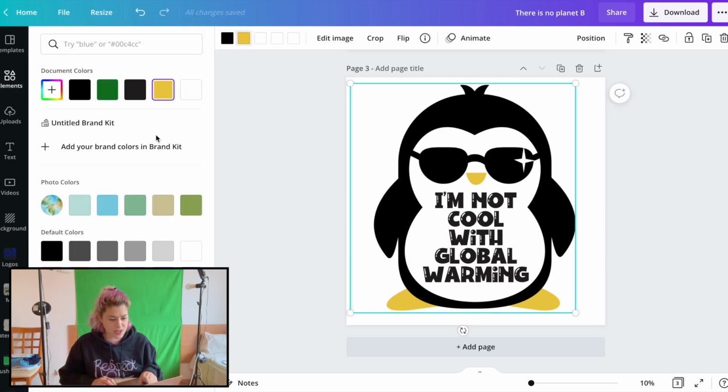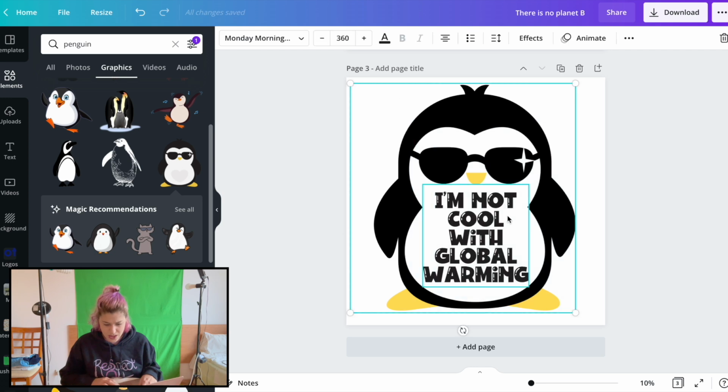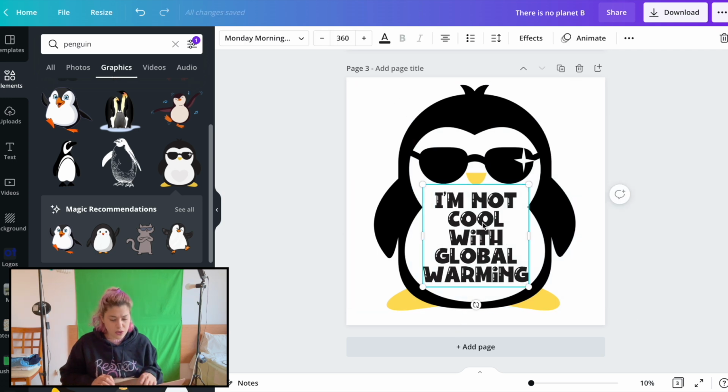I'm just going to change a little bit the colors of my penguin. Maybe to this one or, oh no, yellow is the best. What can I do? I think I like this one. I don't know what you guys think. I'm not cool with global warming.